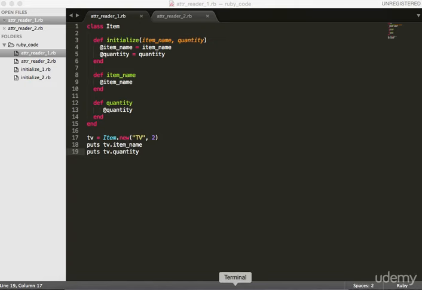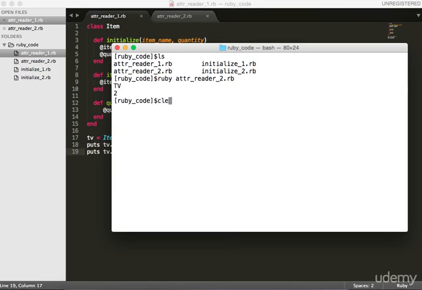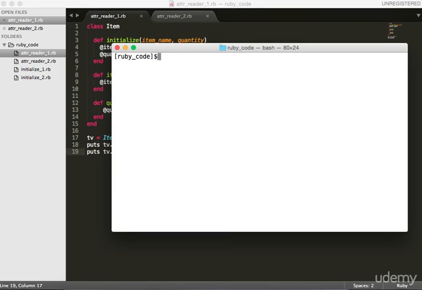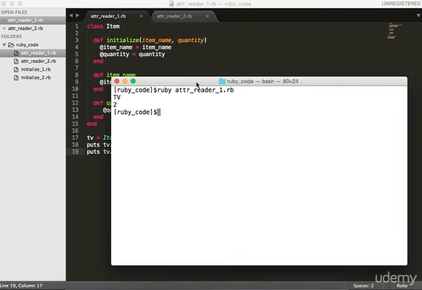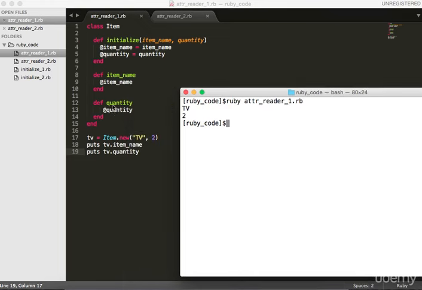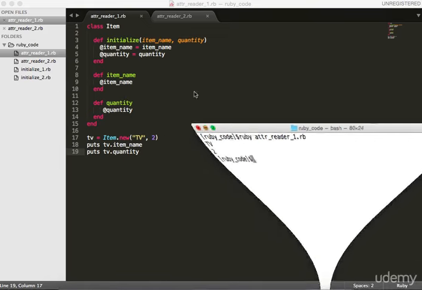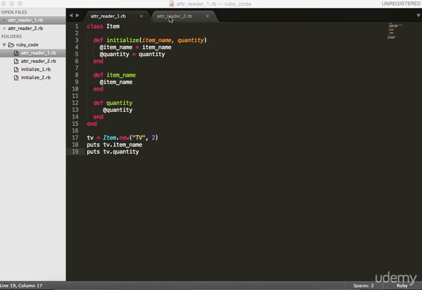And let me show you how this is actually working. So we clear this, we go Ruby attribute reader 1.rb. We can see that it is retrieving the data that we pass to it in initialize of TV and quantity in the order in which we called them. So these 2 are acting as getter methods, and that is great, but it is not the most succinct way of doing this. Let's minimize this for a second, and let's come over to attribute reader 2.